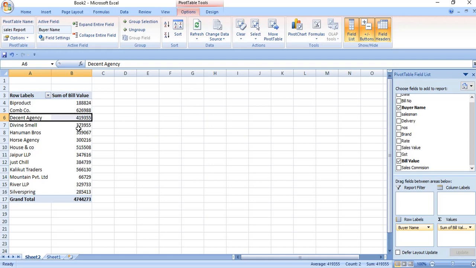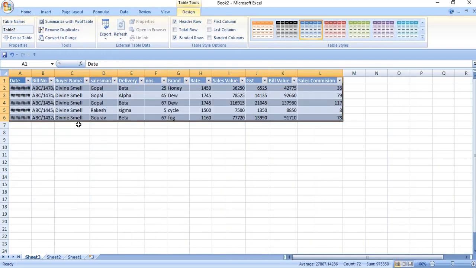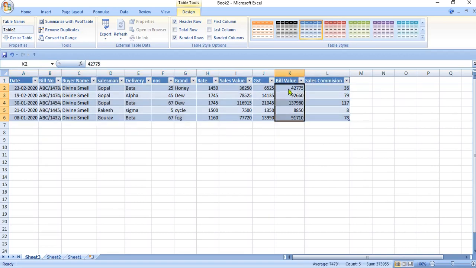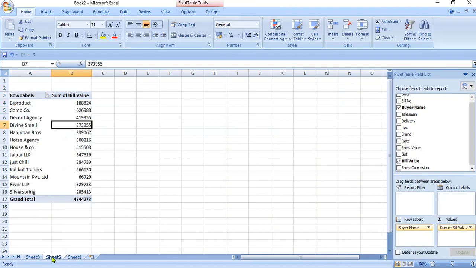If we want to know exactly the breakup of this value, we can have it by simply double-clicking over this. As soon as I clicked over this field, automatically a new sheet has been created. You can see here how it has come. The total bill value is 3,73,955. Now look at the detailed sheet, 3,73,955. In this way we can have the detailed report for the summarized data.